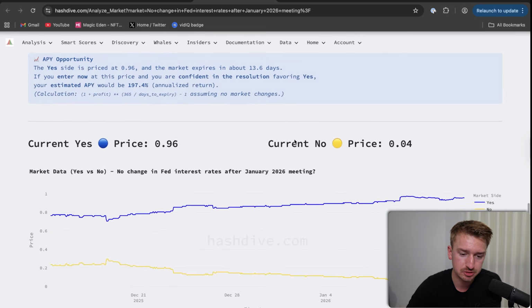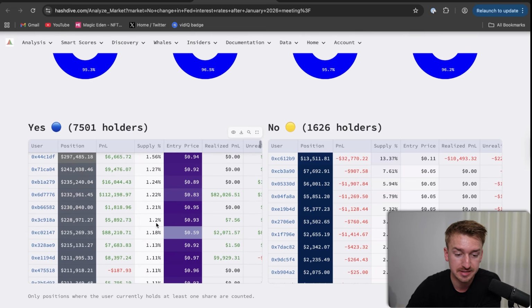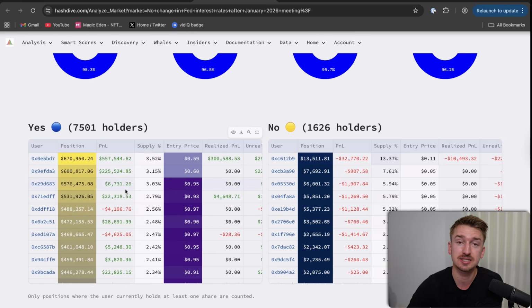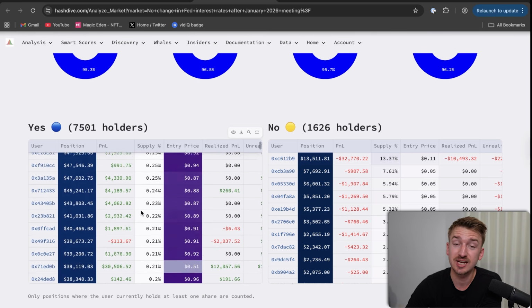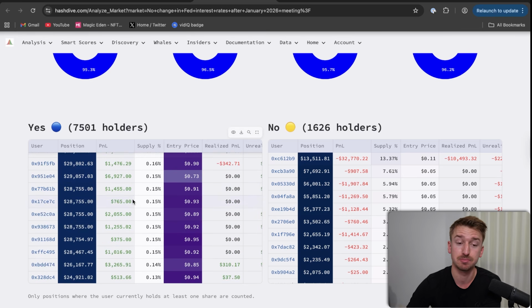So you have market certainty. If you scroll down, you can see all of the biggest yes holders, but also no holders. So these are all of the wallets with the biggest positions that are voting yes and the biggest positions voting no, their P&L, their supply, entry price, everything you need to basically get a lot of insights. And you can actually see all 7,500 holders sorted by their position size.